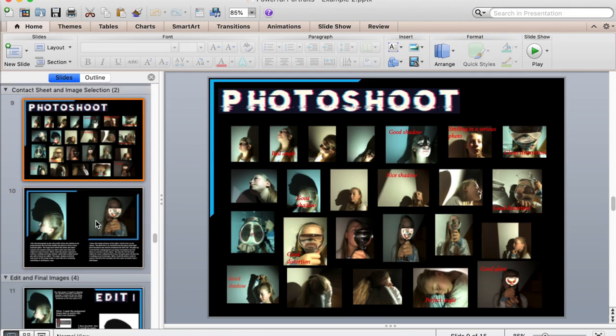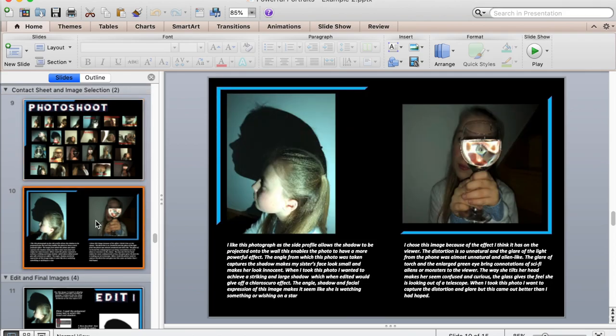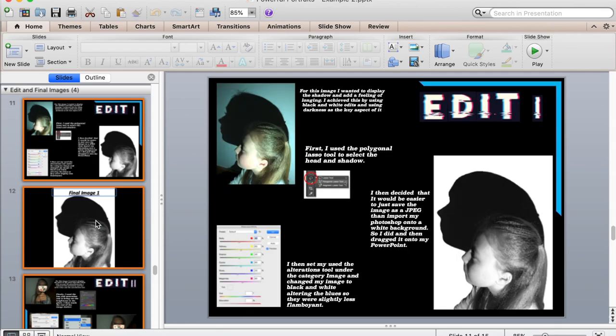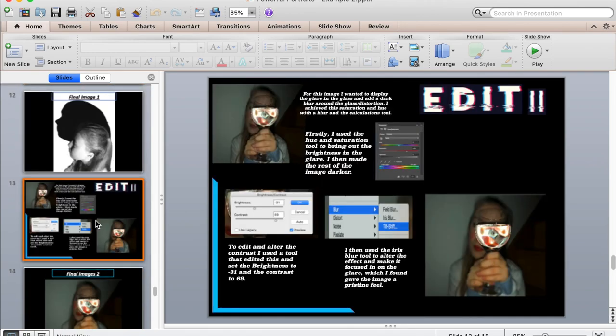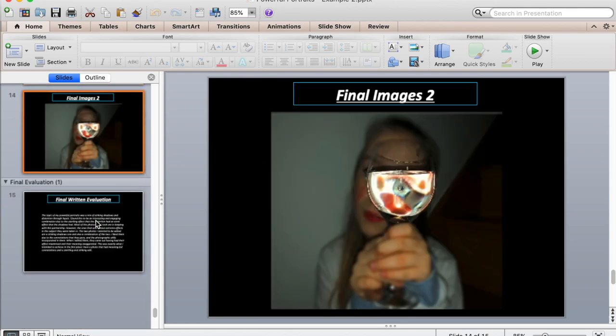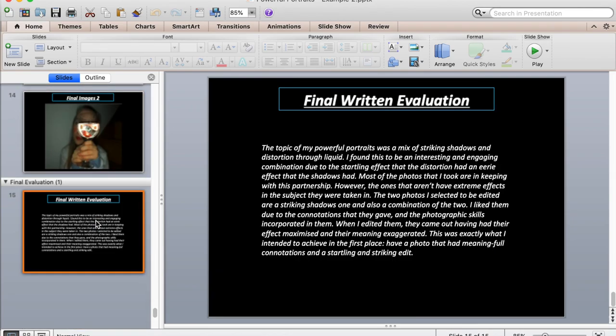After this, he's got his two photographs he is intending to edit. Then he's got his editing explanation in black and white and his final image, and his editing explanation in color and final image, and then his explanation. Of course, as a reminder, some students will edit in black and white and in color, and some students will just choose to edit in either black and white or color.